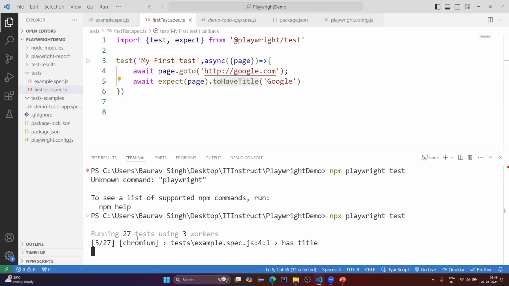So I have a total of 27 test cases, and they are executing with the help of 3 Chrome browsers. When it says 3 workers, it means 3 test cases are running in parallel at a single time. Okay, so how is it picking all these 27 test cases?